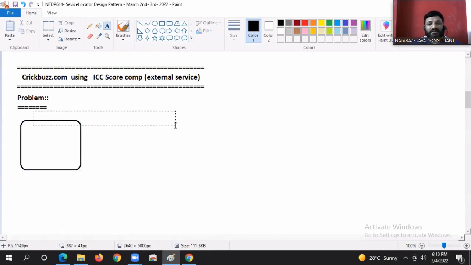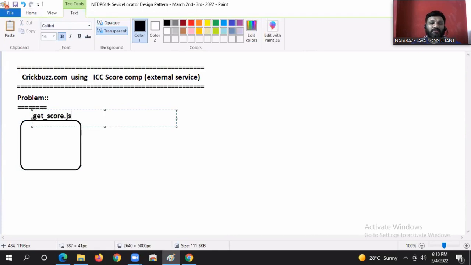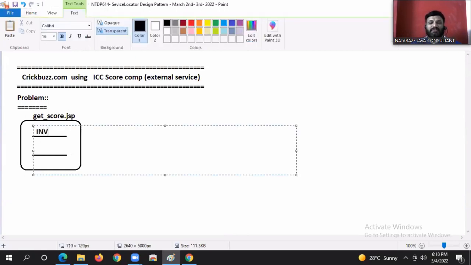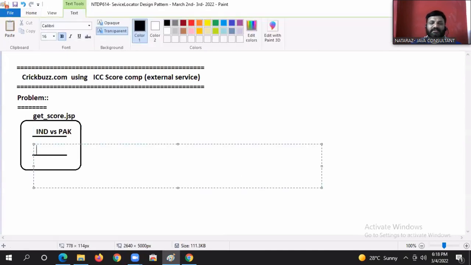Okay. Here is my get_scores.jsp. Here I am having two hyperlinks. Currently running matches will be displayed, guys. So whatever matches you want, you can see it. India versus Pakistan. England versus, okay, Australia.